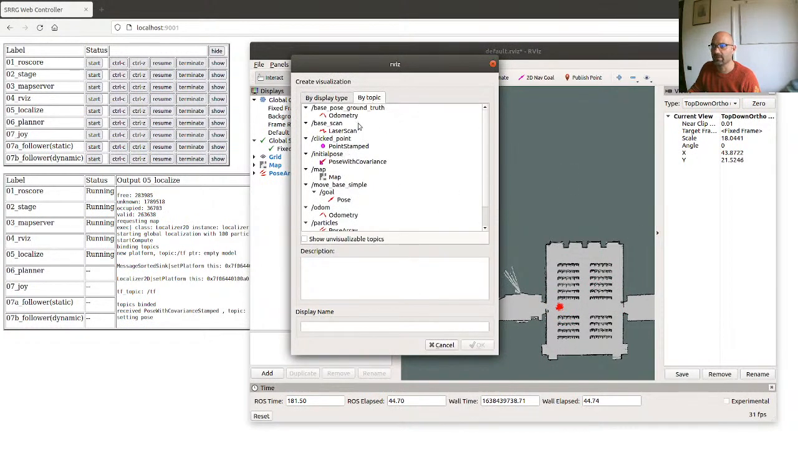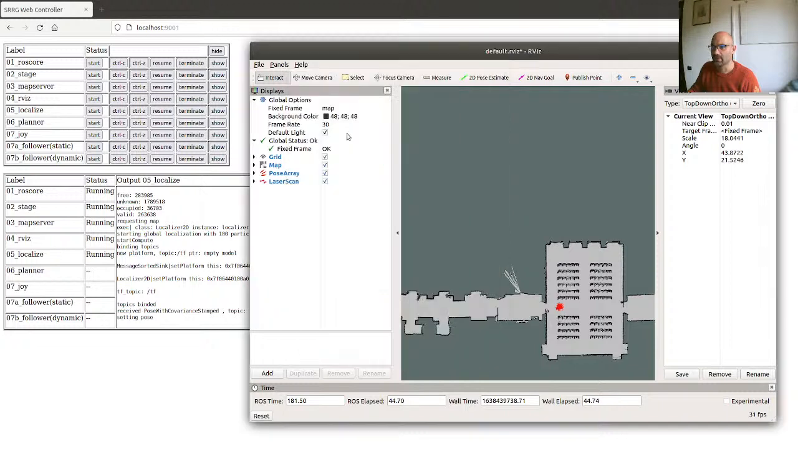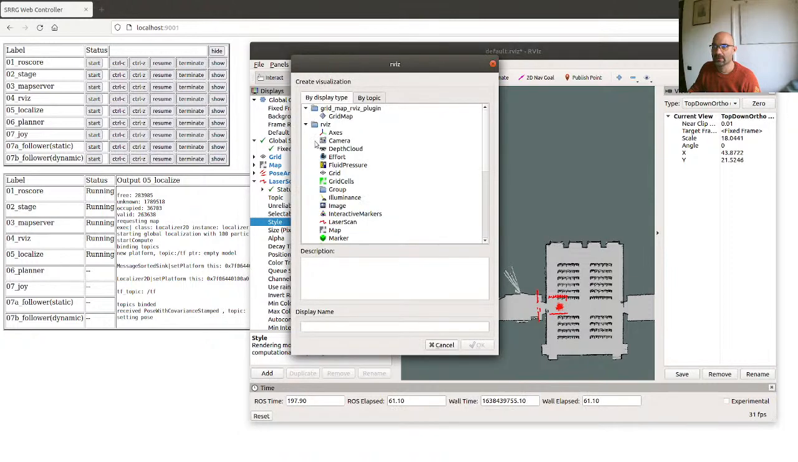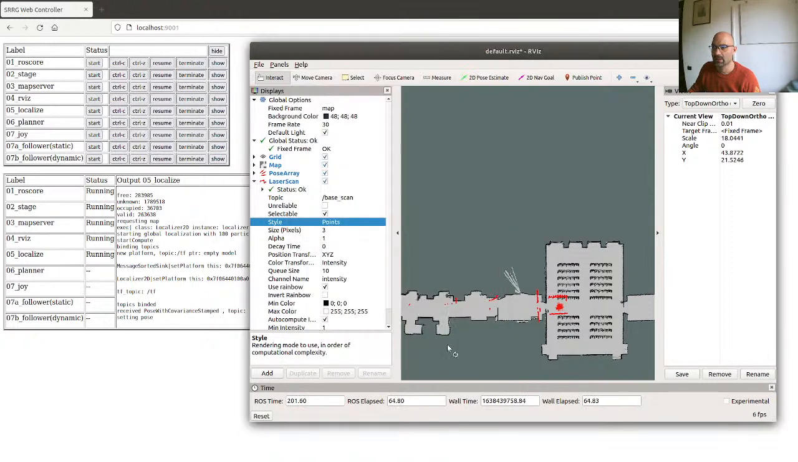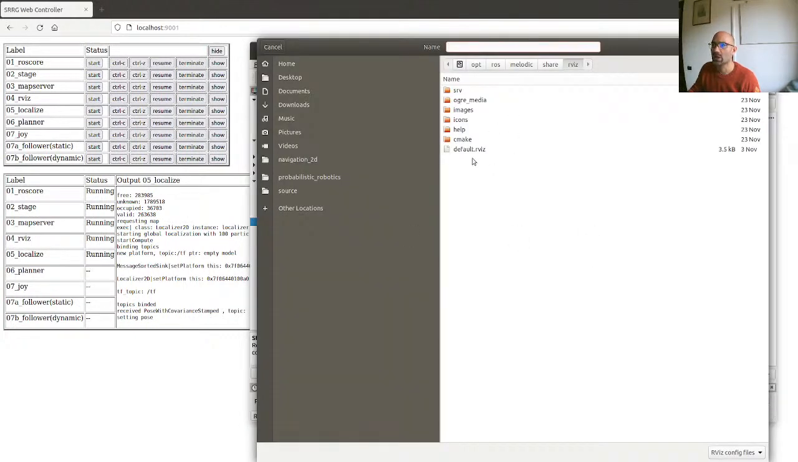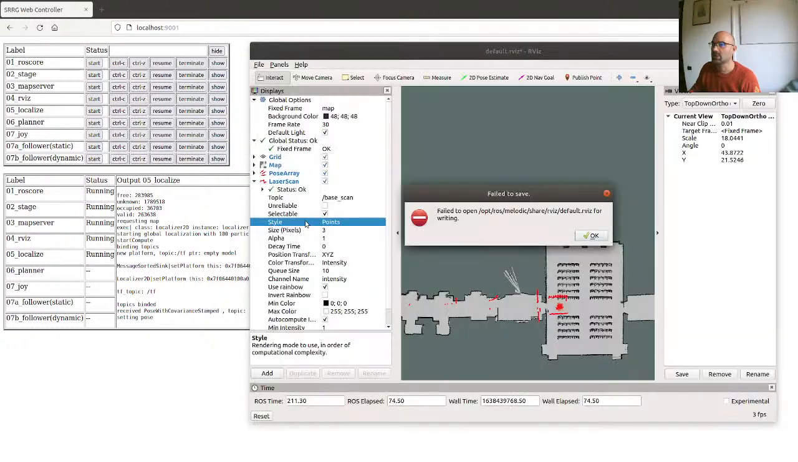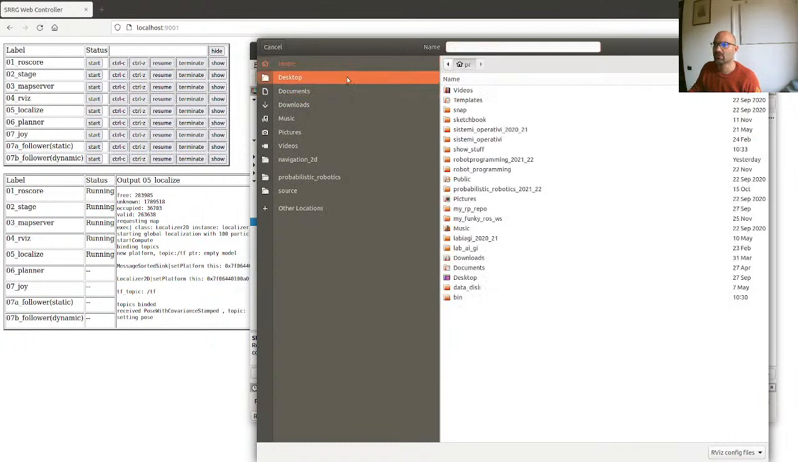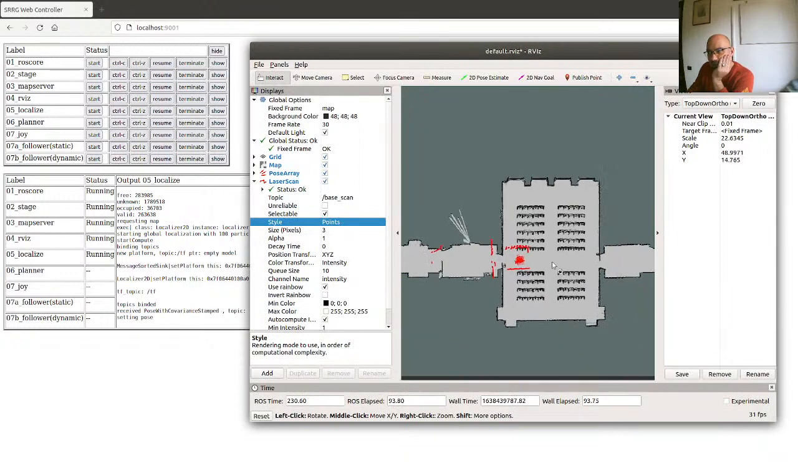You can save the configuration. I add the laser scan. Of course, you have to change the configuration to make it visible, right? Okay. File, save config. Yes, save it. Replace it. I don't care. File. Save config as, home. Why? Save it there. All right.